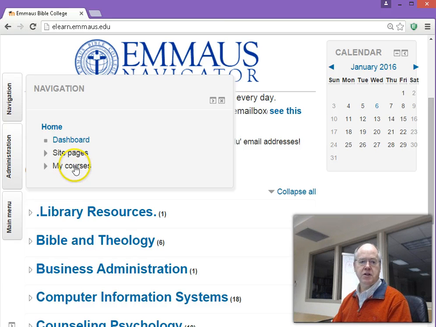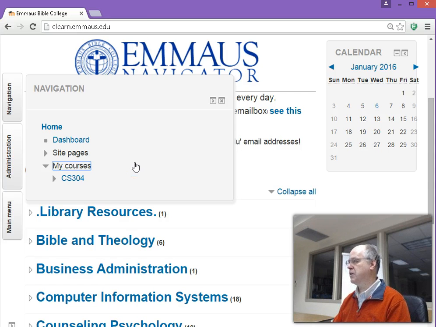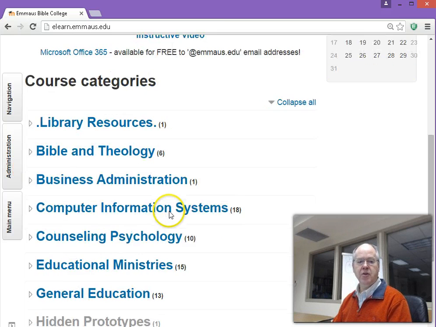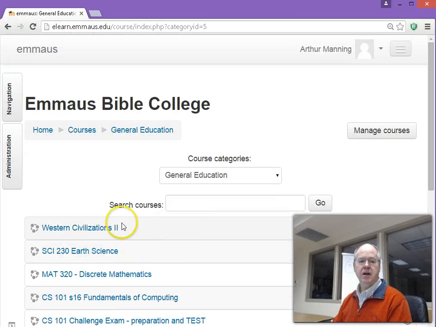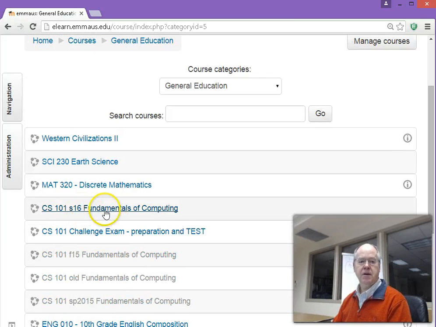if you go to My Courses, you should see this course listed under My Courses, because I have already enrolled you manually into the cs101 course. Okay, and now I'll go browse to that. Another way to browse to that is I can go under the General Education category and see the cs101 S16 for spring 2016.